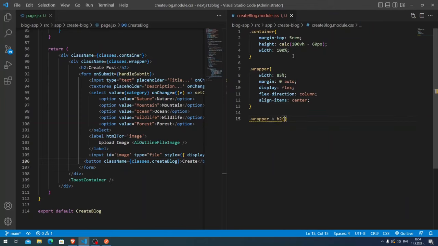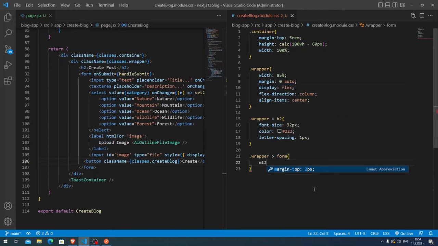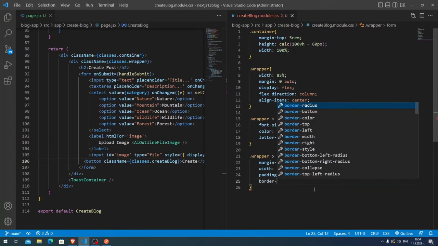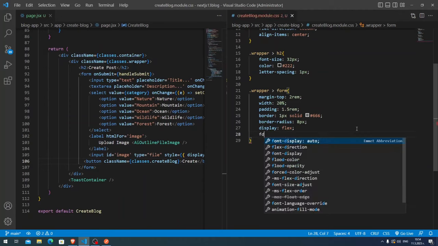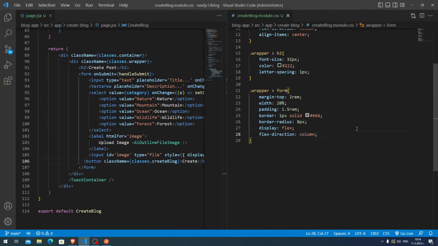Then I'm going to again target the H2, so here the create post font size of 32 pixel, color of 222, and letter spacing is 1 pixel. Then the .wrapper and the form inside the .wrapper is going to be a margin top of 2rem, width of 20%, padding of 1.5rem, border is 1 pixel solid 666, border radius is 8 pixel, display of flex, flex direction is going to be column, justify content of flex start, align items of center and gap of 2rem.